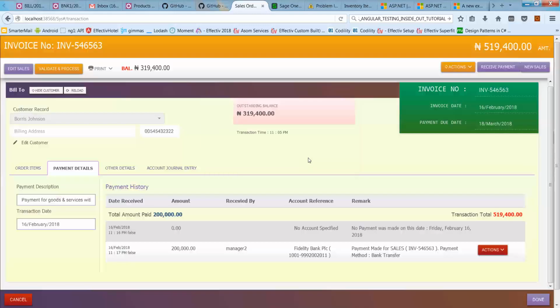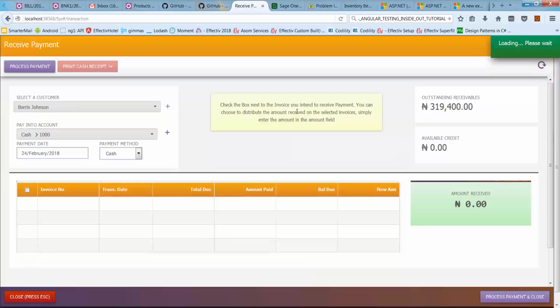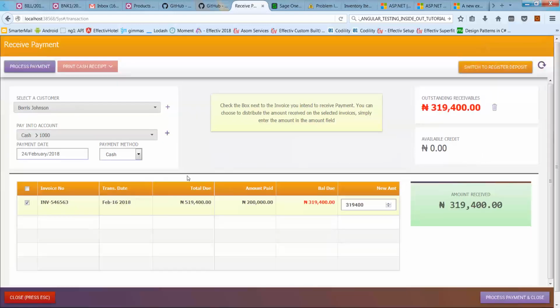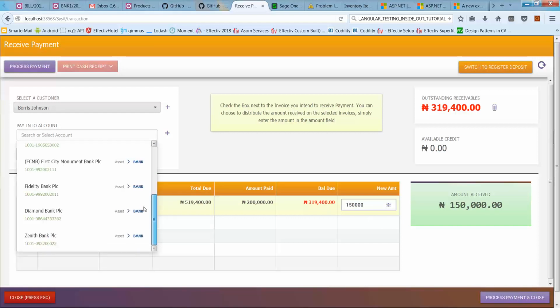All right, and we can as well receive payment from here. So I'm going to click receive payment. Let's say he's paying an extra 100,000 or 150,000. When you do that, Effectiv automatically brings up that transaction and assumes you want to receive all payment, and adds the total amount here for you to continue the transaction. But in this case, we're saying this person brought 150,000 and paid into the bank. I'm going to push this to our bank account.